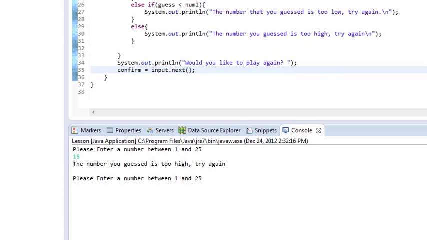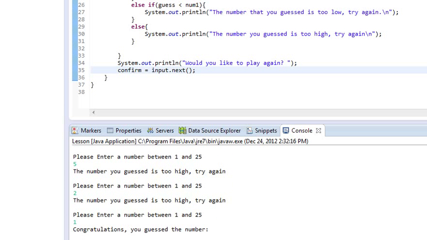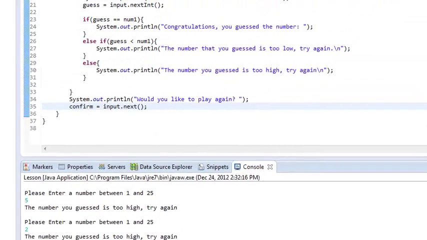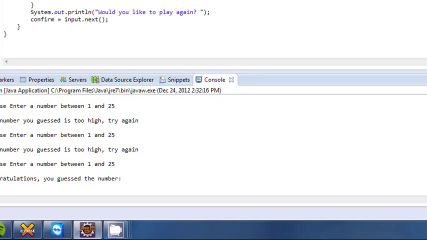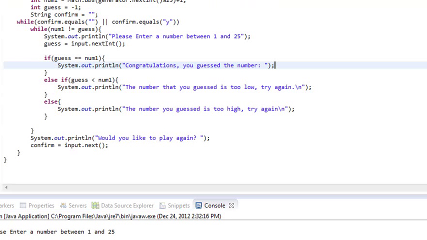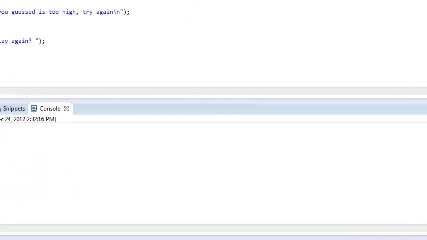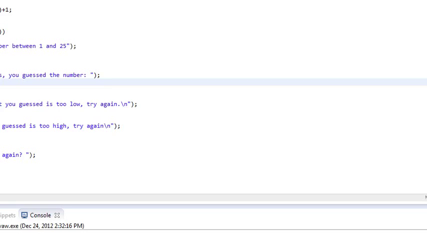So 15 is too high, 10 is too high, 5 is too high, 2 is too high. Okay, and so 1 happens, and I'm not sure what... Oh. So, yeah. What it did right there was I did a congratulations, you guessed the number, but what did I fail to do? And the answer should be glaringly obvious: I didn't break out of my loop. So I then have to break, so I exit the loop.